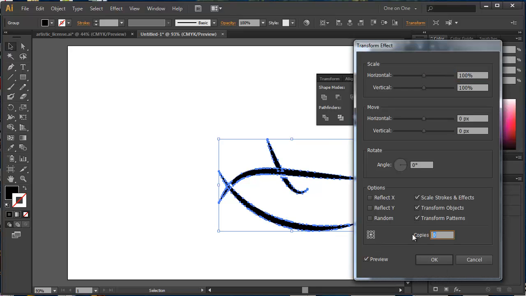Now we want to create one copy, so we'll set this to 1. We also want to reflect this, so click on the Reflect X button. Finally, we want to move this copy over to the left, so we'll slide the Move Horizontal slider all the way over to the left. But there's a problem. It only goes to -100 pixels and then stops.